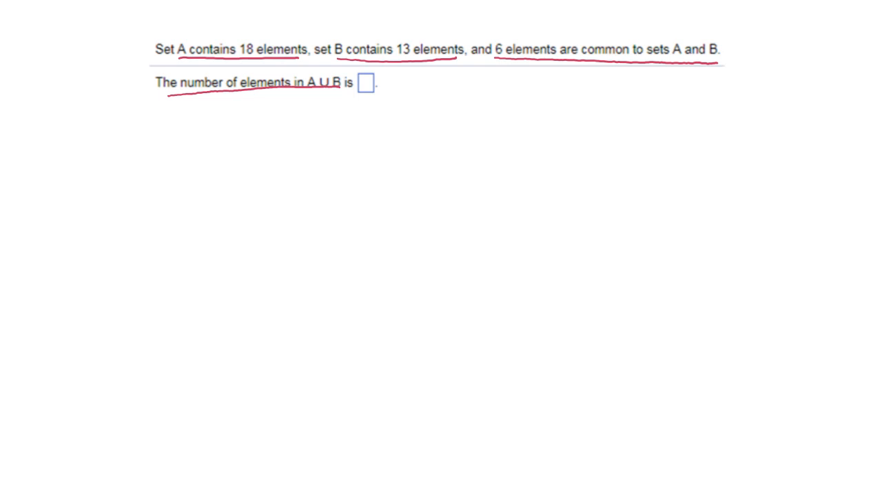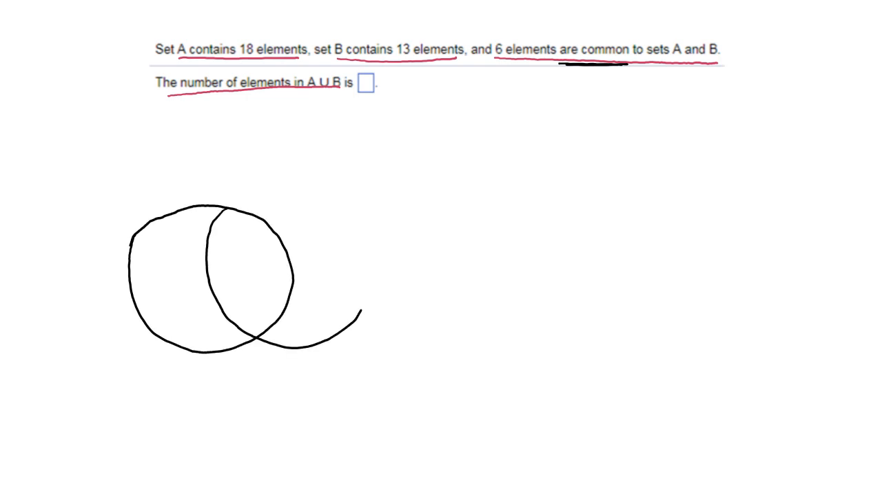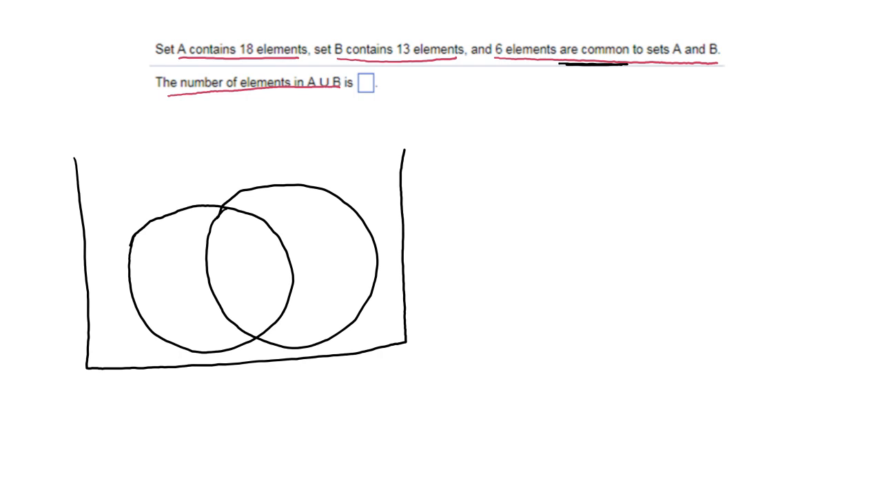One of the best ways to do this one is to realize that you have two sets and maybe do a Venn diagram. So since we have elements that are in common, I'm assuming that we have two circles that intersect. And I will place that in my universal set. And I'll call this first one set A, and the second circle is set B.